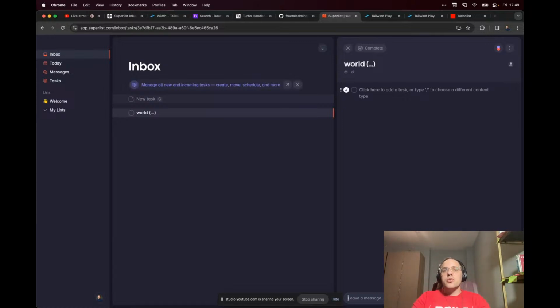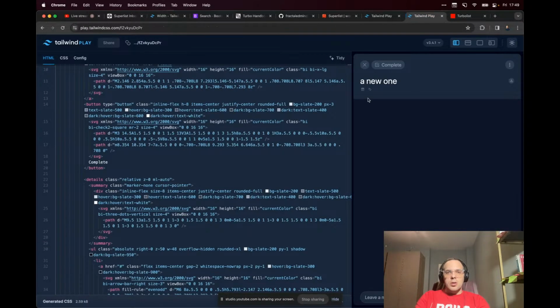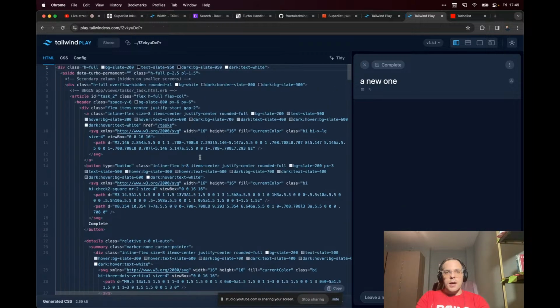So as with the other streams, I wanted to scaffold out the HTML and the Tailwind for this so that here on the stream, we could focus on the actual Rails part. So this afternoon, I made this playground.